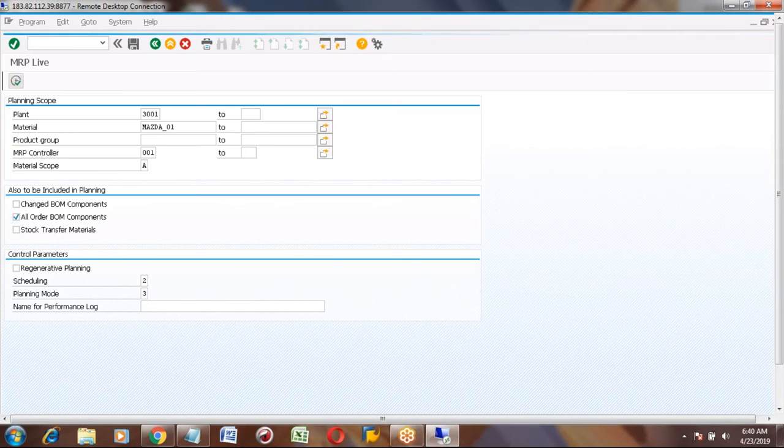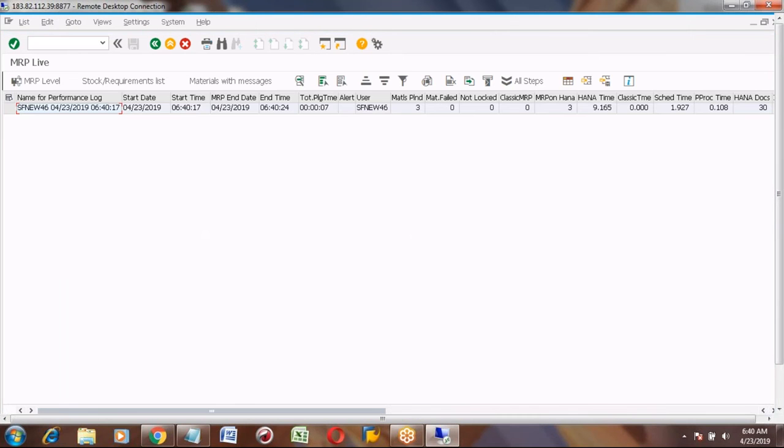Now this deleting and recreate means the whole MRP will be deleted. MRP related to planned orders and purchase requisitions will be deleted and recreated. Now you can see here, materials planned: 3 materials. We selected only one, but the system has planned 3 materials. That is the first thing.